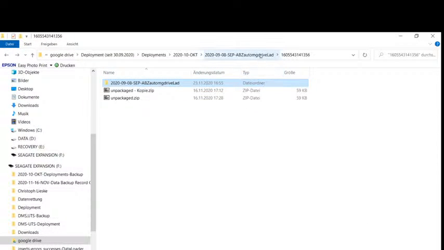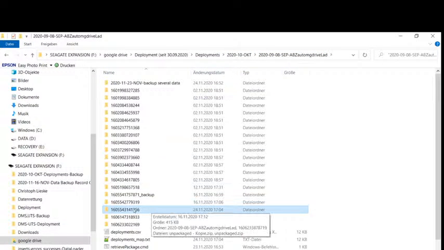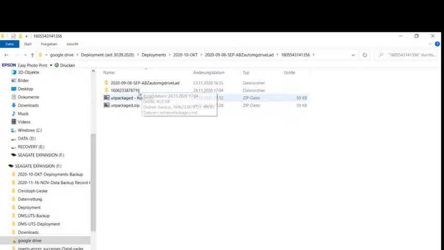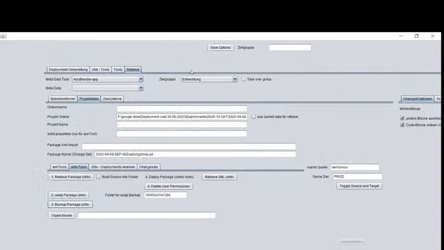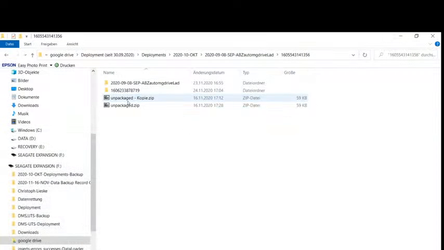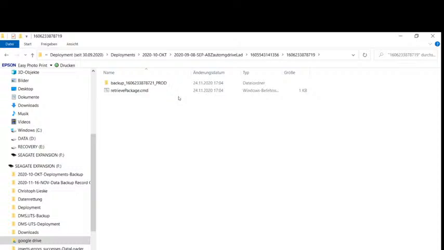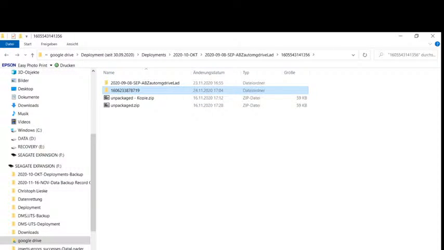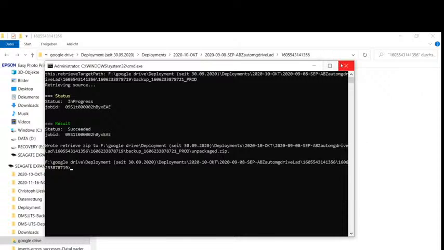We go back into this one, the 5.6 stuff, and as you can see here, it created a new one. So if we are putting the folder in here, it will take this one, and this is exactly what we wanted. So that's a backup for prod. It's also fine, and it downloaded stuff, so it worked at the end.